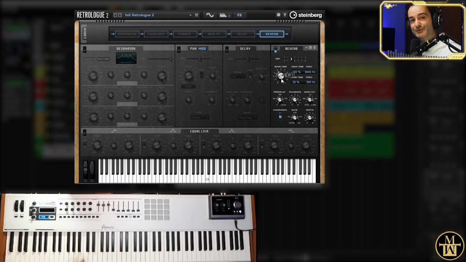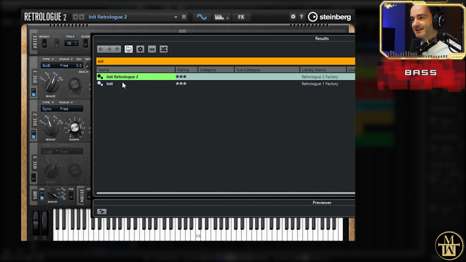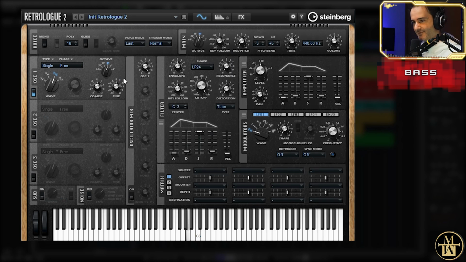Okay, let's move to the next instrument, the bass. I wanted to create a master bass, really strong, powerful, and deep. So I open Retrologue 2 and select Initiate. Okay, first of all, I lower the main tune by 1 octave.